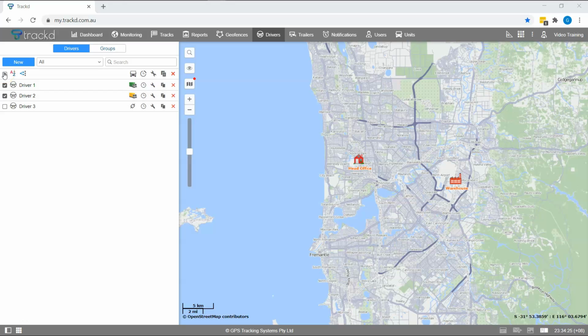The next icon is the sort icon. This will list the drivers in alphabetical order. To quickly find a driver, use the drop-down menu to apply a filter or type a keyword in the search box. At the top of the list, you will see 5 icons.